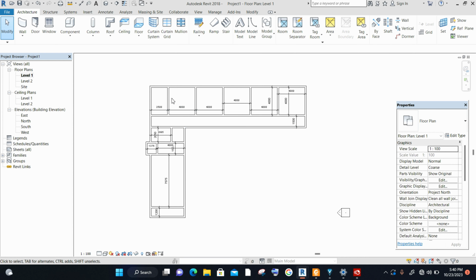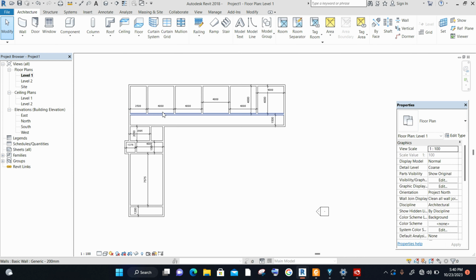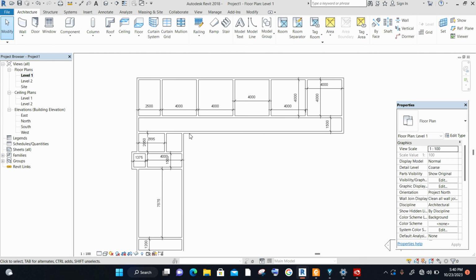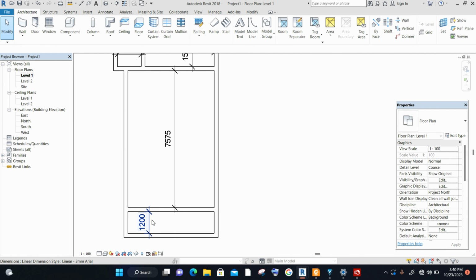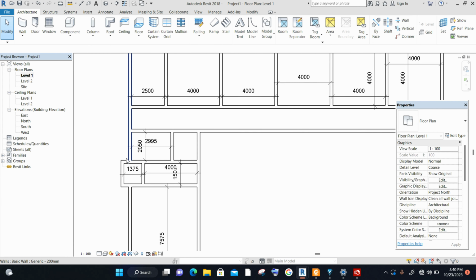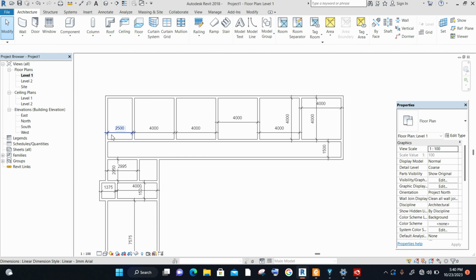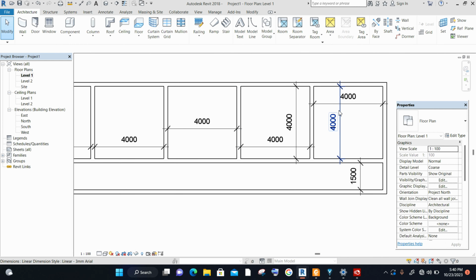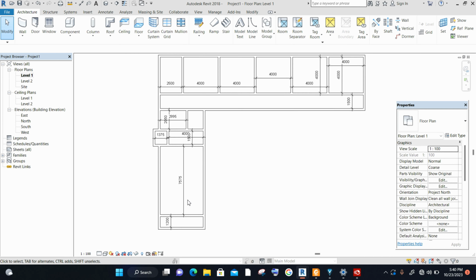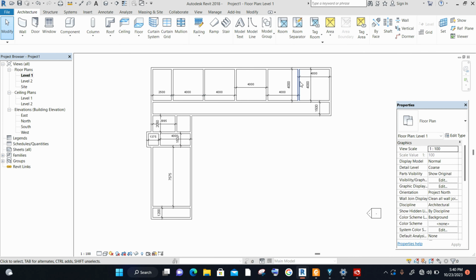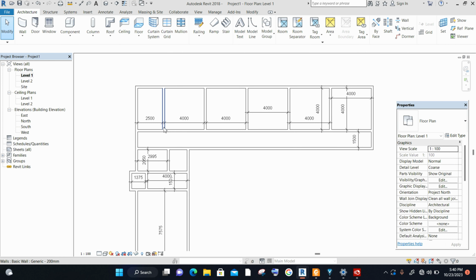We have successfully partitioned our floor plan, and if you look at it, it is very beautiful and accurate. So after doing your partition like this, the next thing that will come into your mind is the windows and the doors.